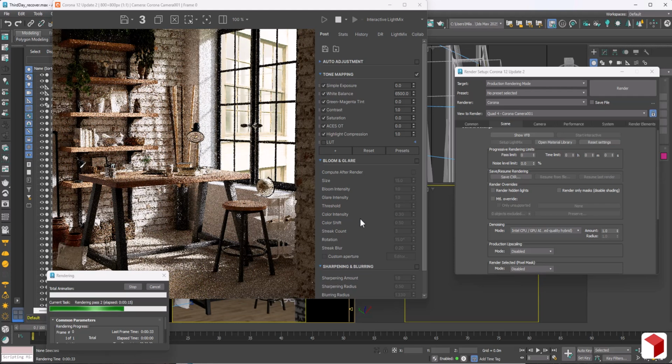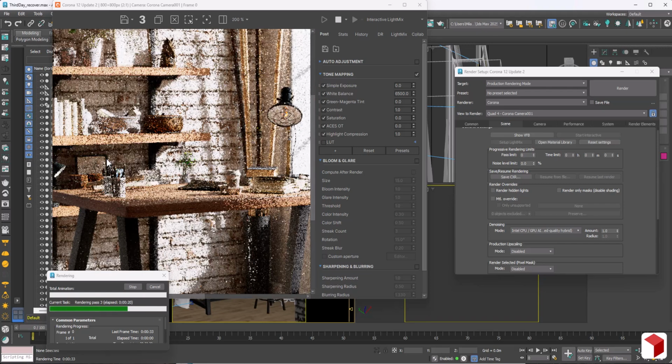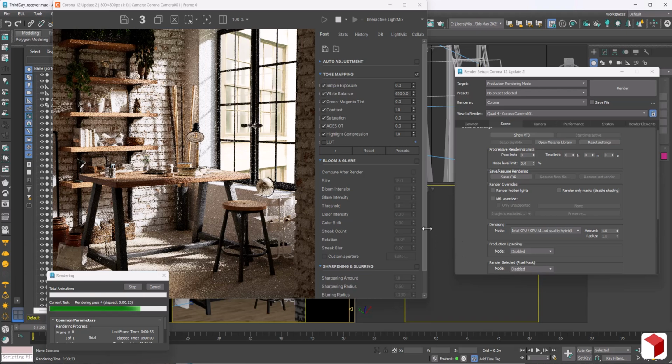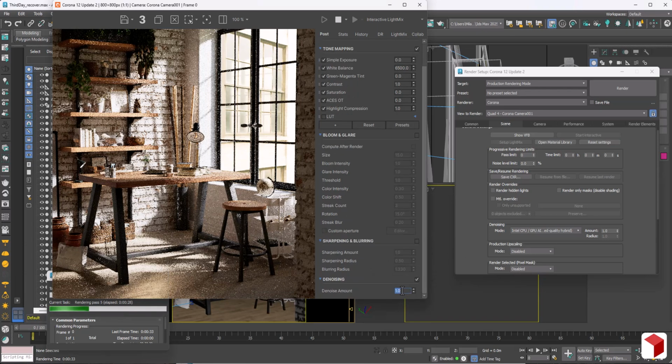This Intel CPU and GPU AI system is new. Previously, it only worked with Nvidia graphics cards, but now it says any brand is fine as long as there is a GPU. So first, it checks whether there is a GPU. If not, it switches to CPU.